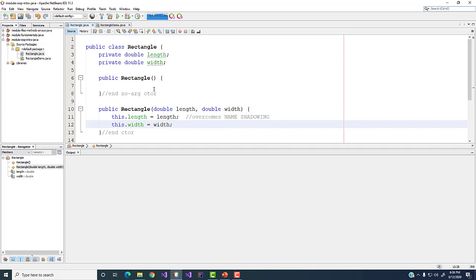I don't want to do that. So why don't you just overcome name shadowing like this? I would recommend the same type of practice in other languages like C++. Just put this arrow length, this arrow width, and you're good. Now what do I do here? So what do I do with rectangle here?